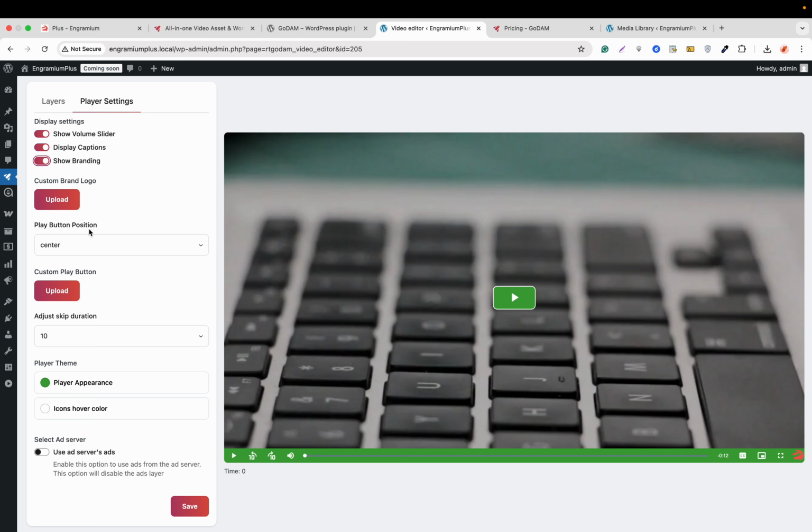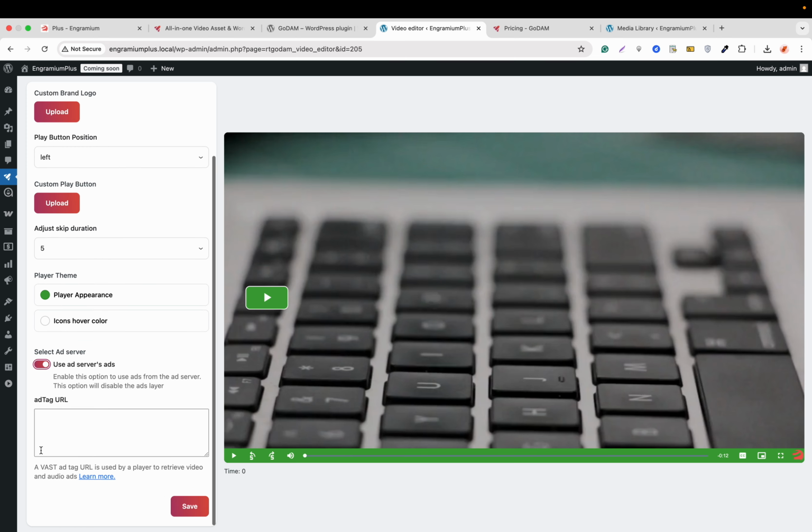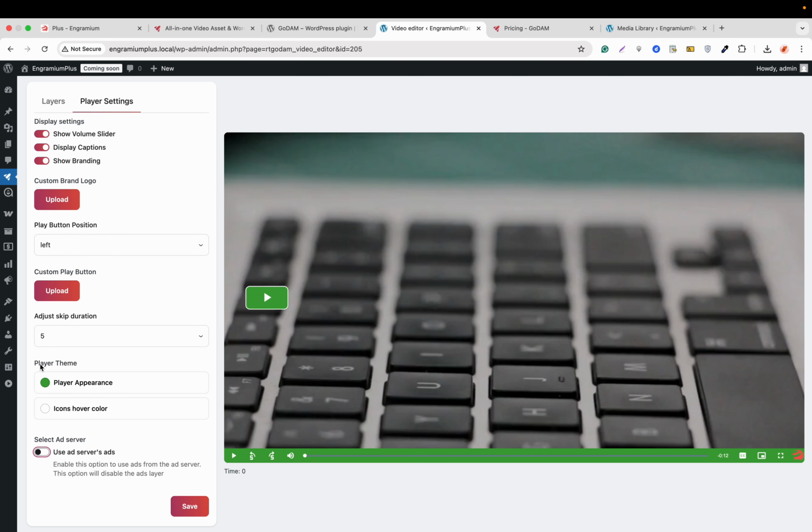We can configure the play button position. Let's say it's on the center by default. Let's select left just to show you. We can upload a custom play button as well. Adjust the skip duration. We can adjust it, for example, to 5 seconds. We can enable the ad server as well by enabling this one. But for this video, let's disable the ad settings and hit save. So this is the basic configuration of the player.